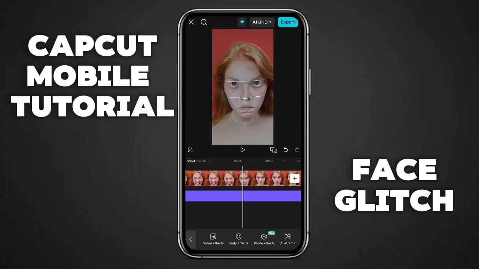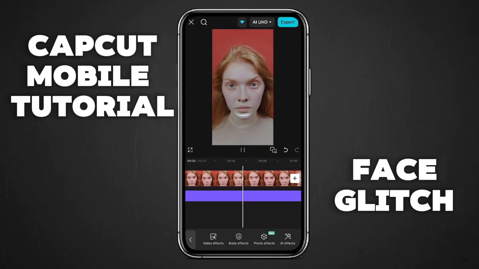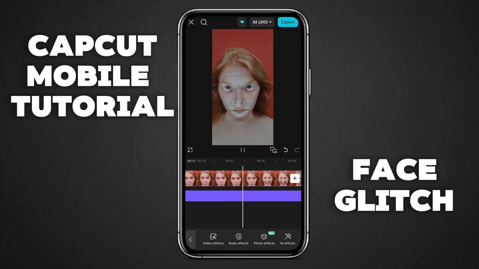And now play your video before exporting to ensure that the face glitch effect tracks smoothly and matches your edit. And that's how you add face glitch effect in CapCut Mobile.